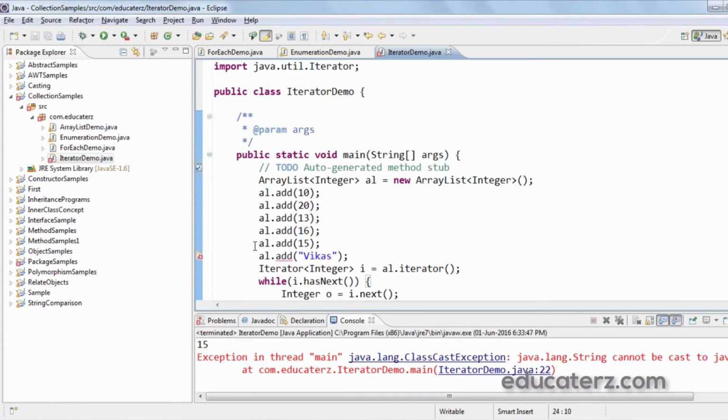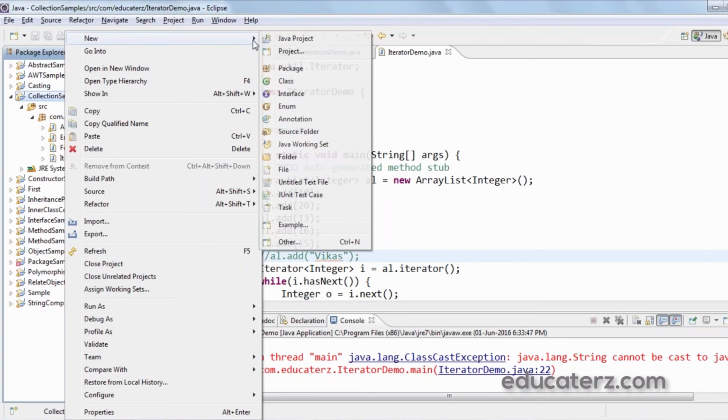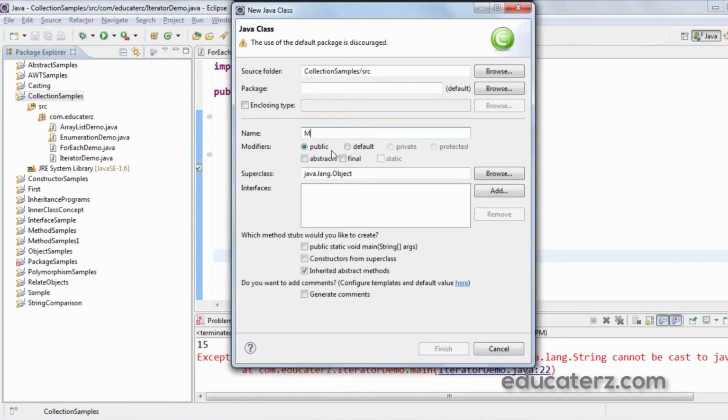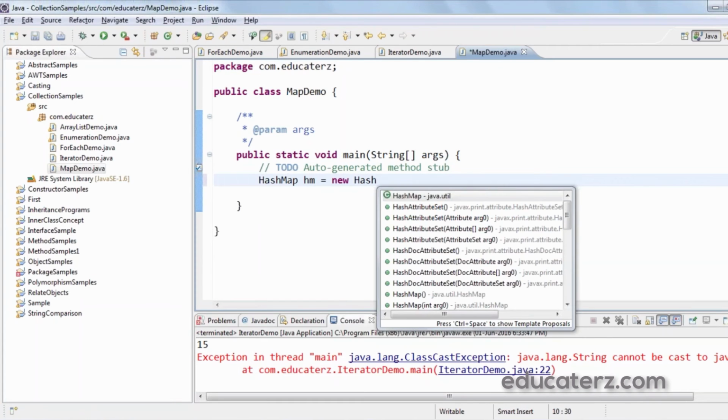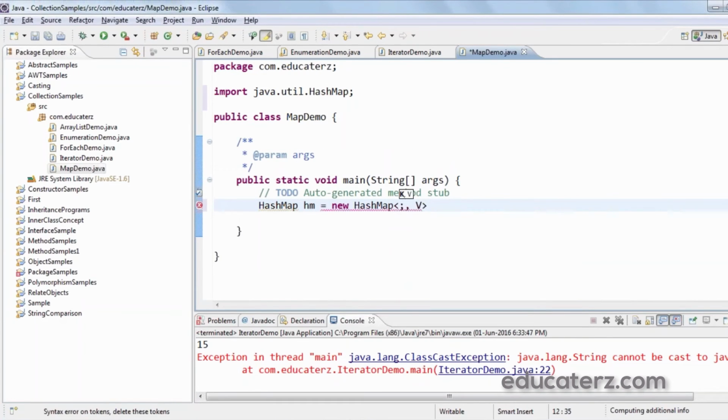Let me create another class inside collection sample, say MapDemo, with a public static void main and within a package com.educators. Under the Map interface we have got HashMap. So HashMap hm equals new HashMap within the package java.util. So import the package util.